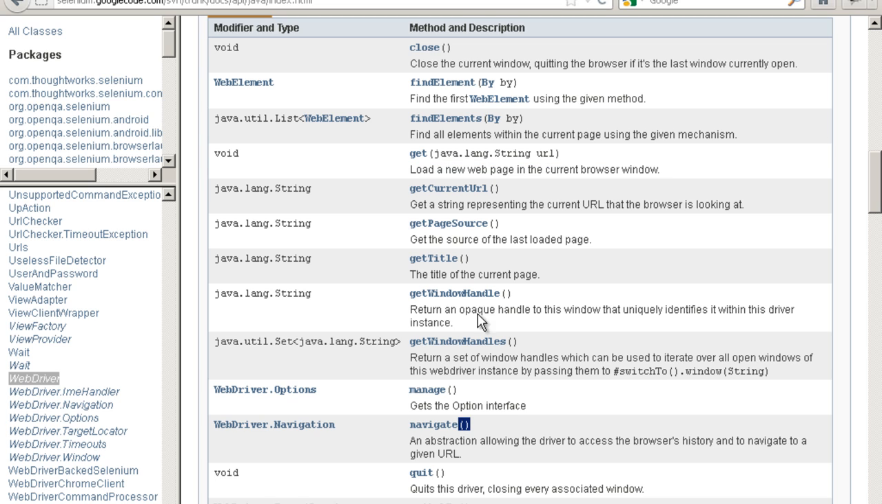With the help of navigate, you can simulate back and front button click of the browser as well. But with the help of get, you cannot simulate, because the navigate function gives access to the browser history as well. Right. We'll talk about that. Don't worry.